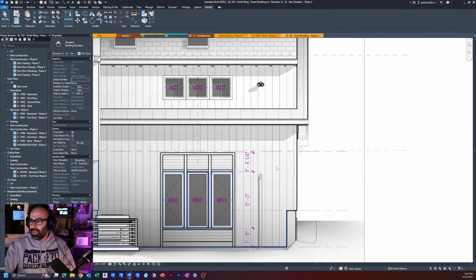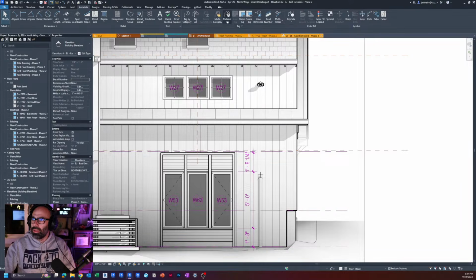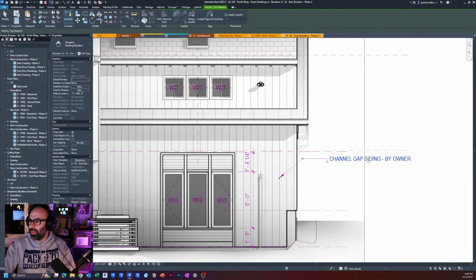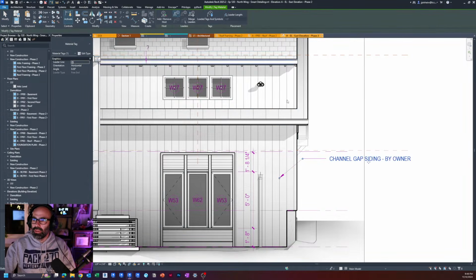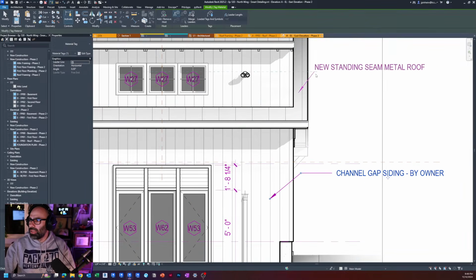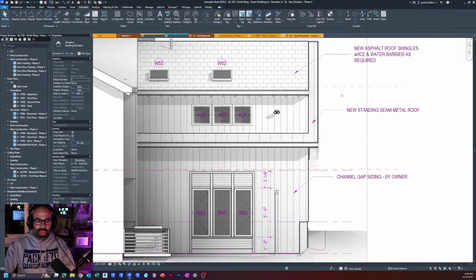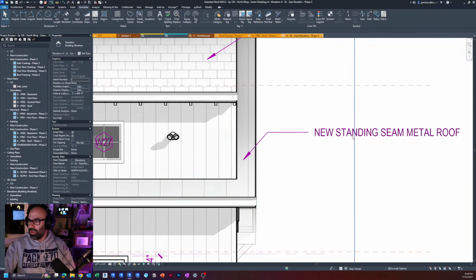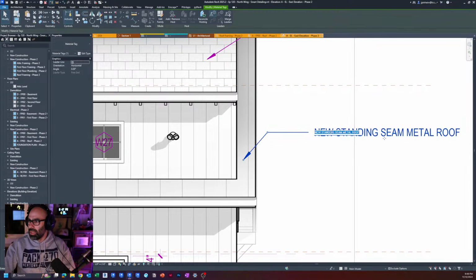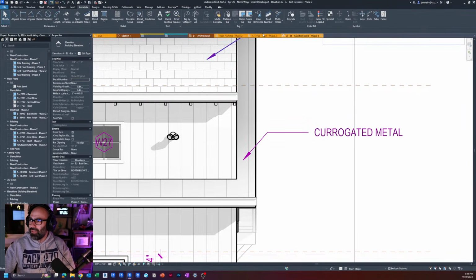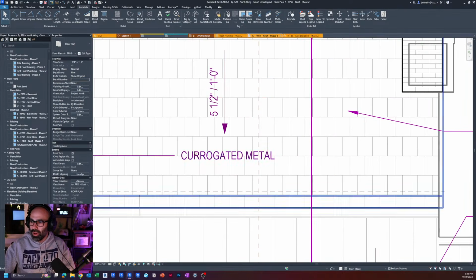It's much faster to go through, and I don't think I did all the materials yet, but you can see channel gap siding by owner, right? That was a material. New standing seam metal roof, right? New asphalt roof, right? So now I'm tagging it. And again, if I change this, so if this went from standing seam metal to, I don't know, corrugated metal, right? Now if I go back to my roof plan, look at that, corrugated metal.